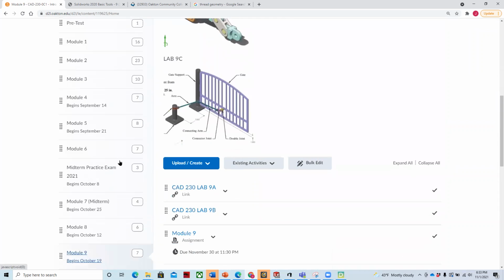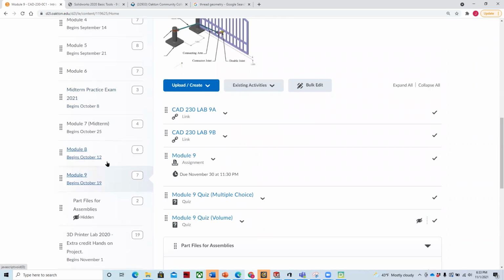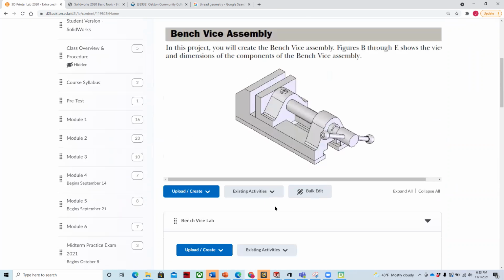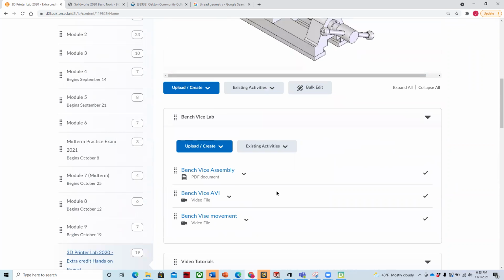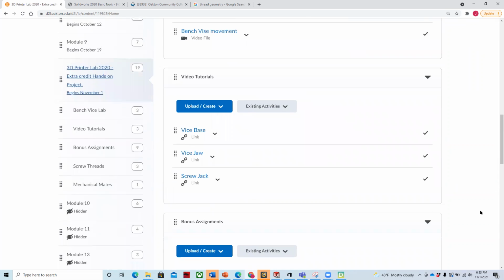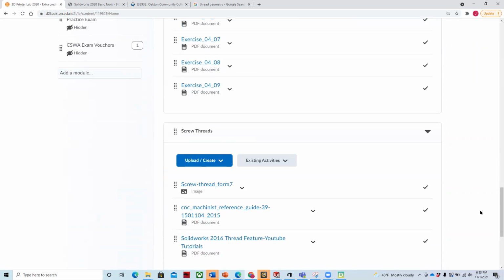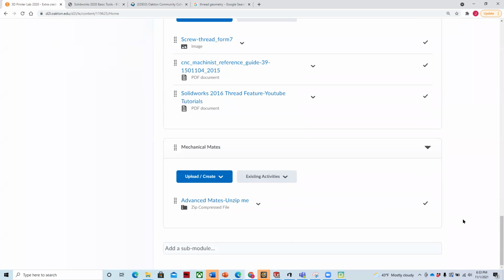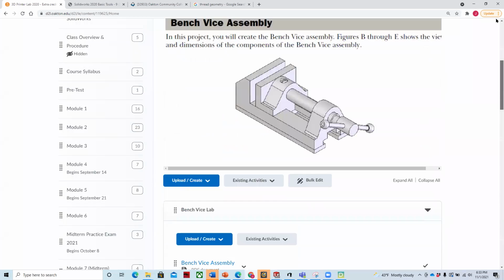And as we go into assemblies, if you're looking for some extra work to do, that's a great time to start looking at the 3D printer lab. This is a really good project where you can create the threads, you can create these different components, and you can get a few extra points, and you can get yourself a 3D printed bench vise, which is a nice vise to have. This exercise is here in the extra credit area.